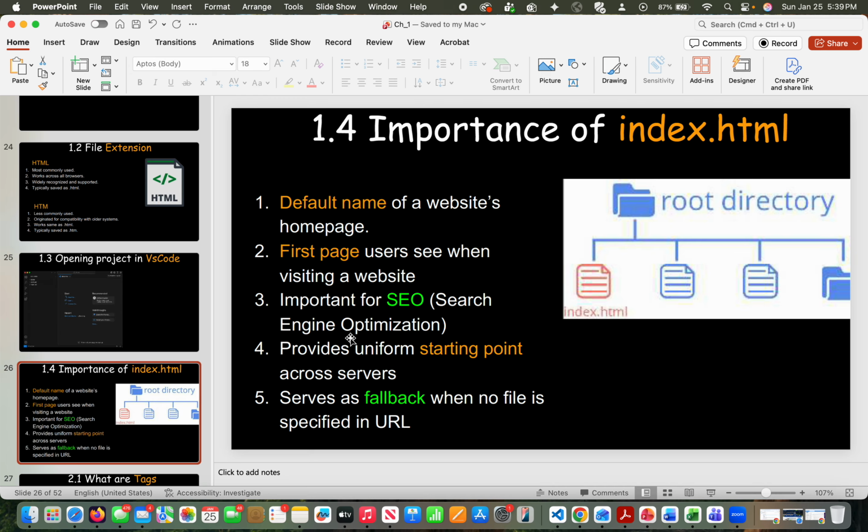This is how to open the project. Now, most commonly, you will see that whenever we place a major file or a main file on our web server, we typically name it index.html. I'm going to show you how and why we do that. So how do we do that?